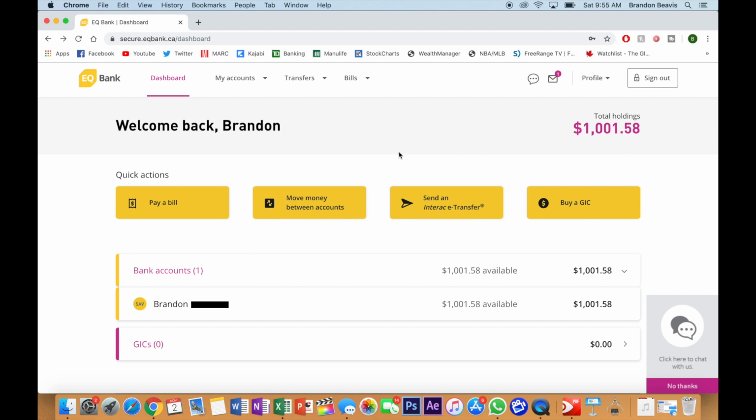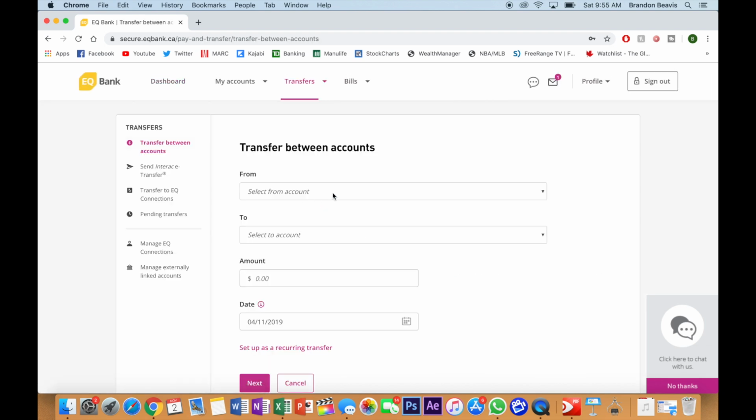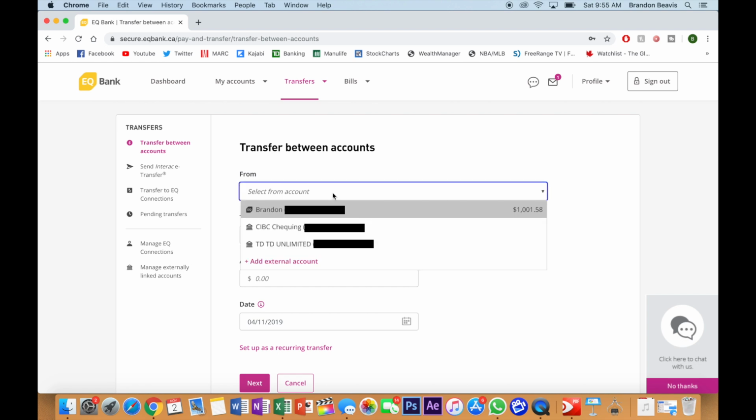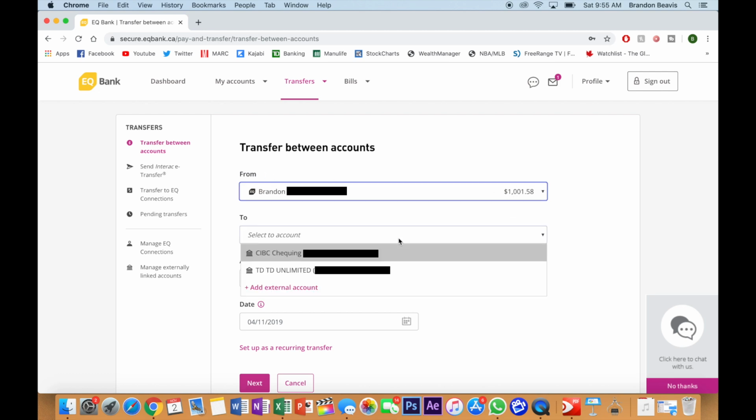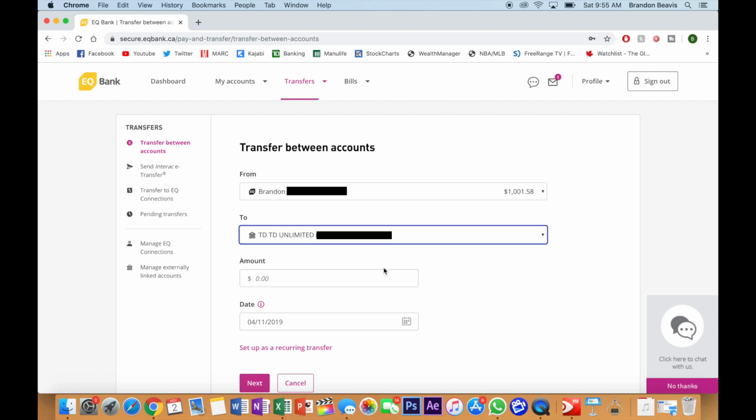So to transfer money back in the account, the same way that you would put money in, we're going to go ahead here and click Move Money Between Accounts. I've already got my information populated in this platform from when I signed up, and it gets you to link up your accounts. I did my CIBC and my TD account, but let's go ahead and click From. This is our account with $1,000 in it. I'd like to send it to my TD account, and I'm going to go for the entire amount of $1,158.